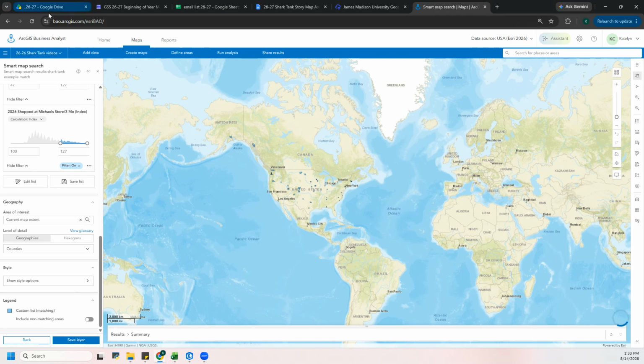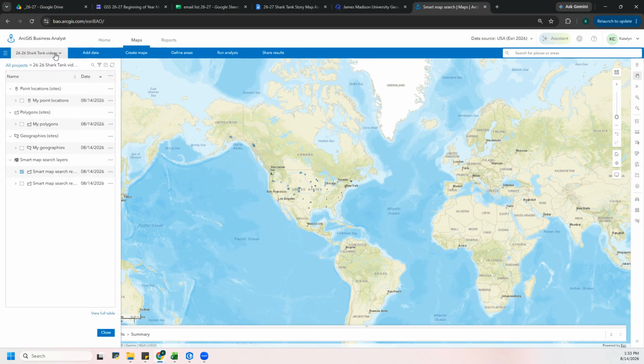So save both. To make sure both are saved, you go back to your table of contents up here, and you'll notice that I have one called example match and one just called example.